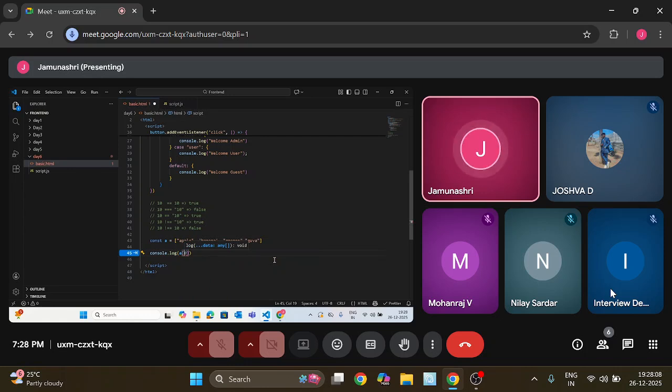So if I wanted to console.log the first element of the array, I'm just giving the array name, then the symbol open close brackets, and inside that I need to give the particular index. So the array starts from 0, right? So if I want the apple as the console.log, I'm just giving a[0].